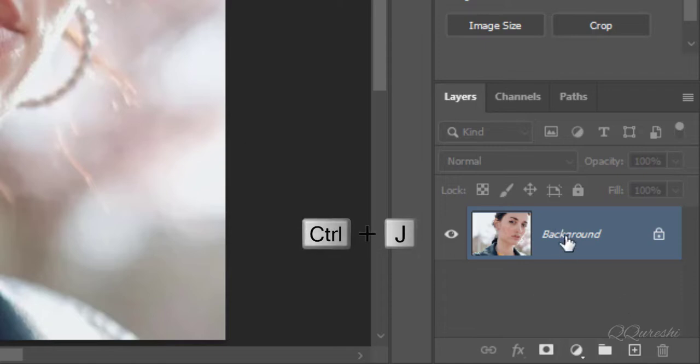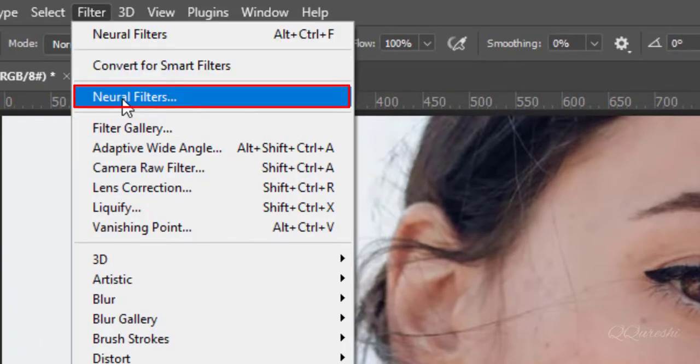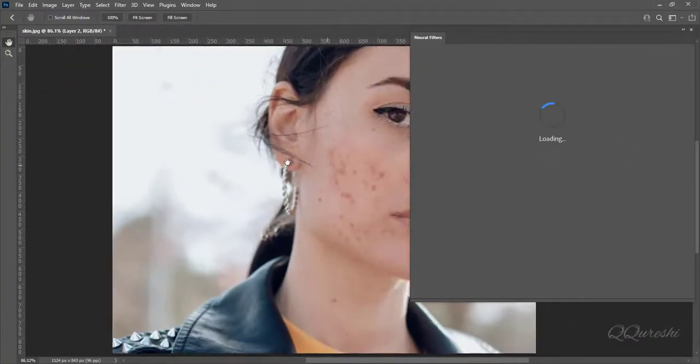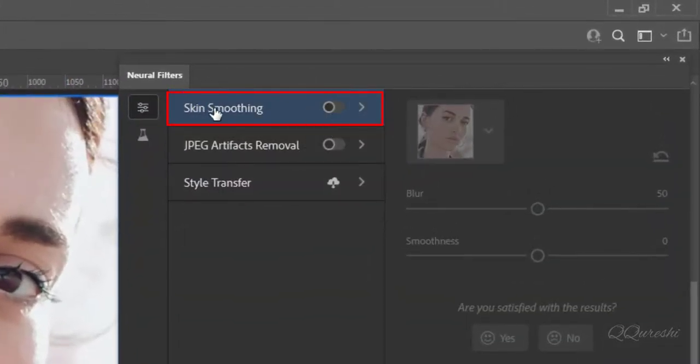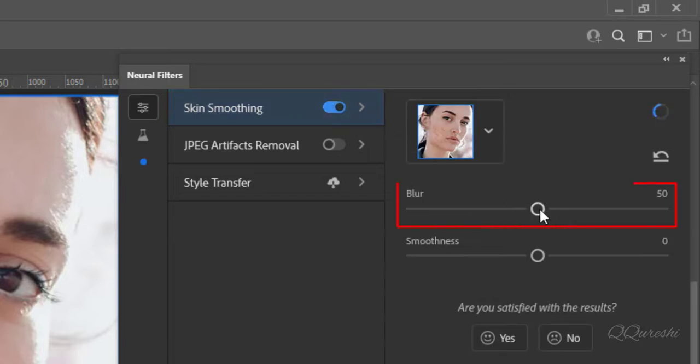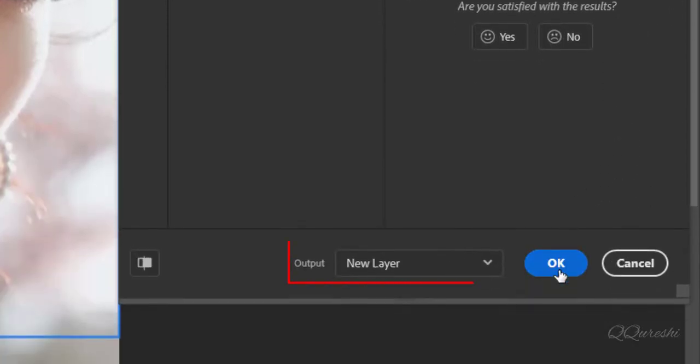Press Ctrl+J to make a duplicate layer. Go to Filter, then click on Neural Filters. Neural Filters will load in a short while. There is an option Skin Smoothing. Enable it and move the Blur slider all the way to the right, and the Smoothness slider all the way to the right. Select Current Layer in output, then hit OK.